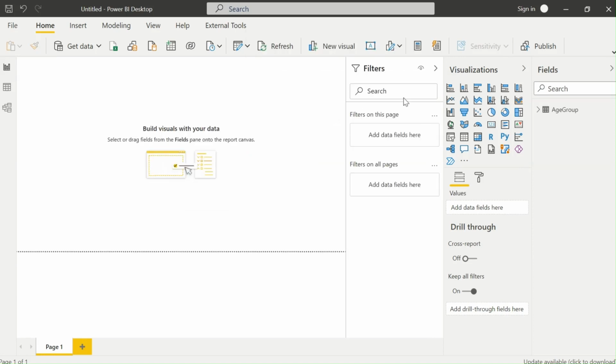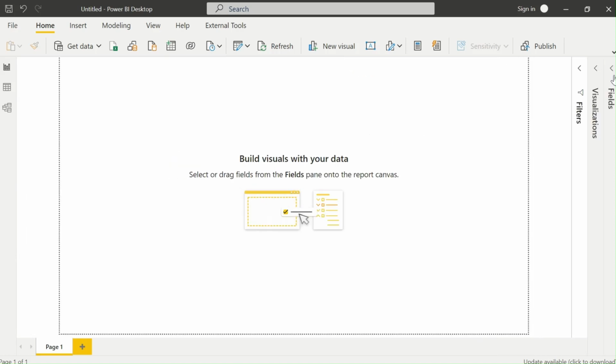Okay, this is the filter pane. If we want to apply some filters on this page or a particular visual, we can do that with this pane. Okay, these are the panes, and then here this is the visualization part. This is the visualization tab, which Power BI calls report.